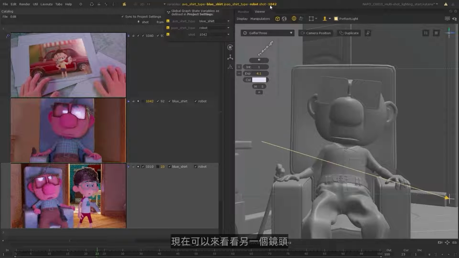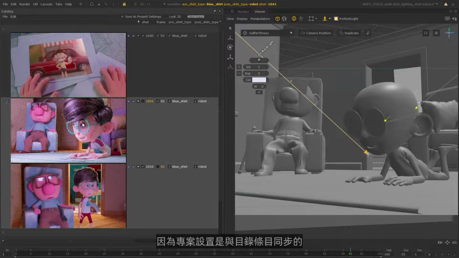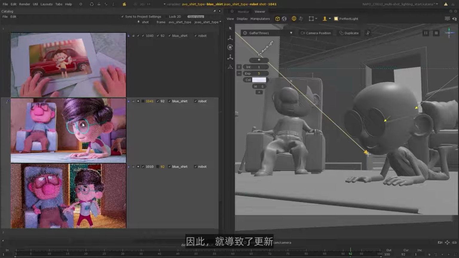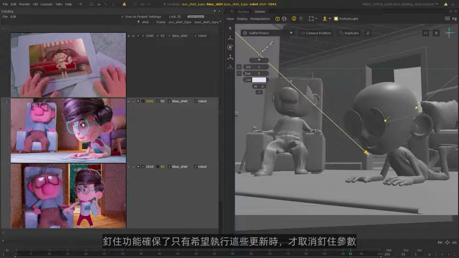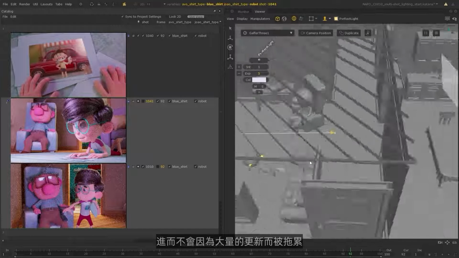And I can now look at the other shot. And because my project settings are synced to the catalogue entry, the frame is changed, causing an update. This is something to be aware of when using synced project settings and the pinning features. Make sure that you only have these parameters unpinned when you want these updates to happen, just so that you don't get slowed down by a lot of updates.